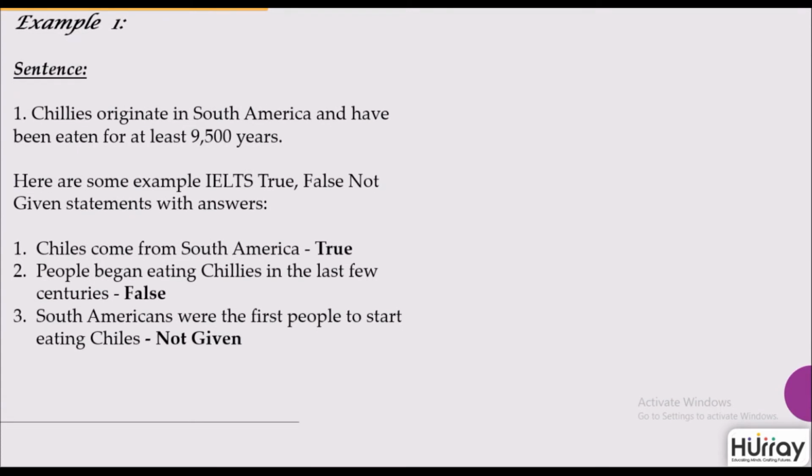Now let's take the first example. You have been given a sentence here. The sentence is, chilies originate in South America and have been eaten for at least 9,500 years. Now let us look at how this statement is either true, false, or not given.